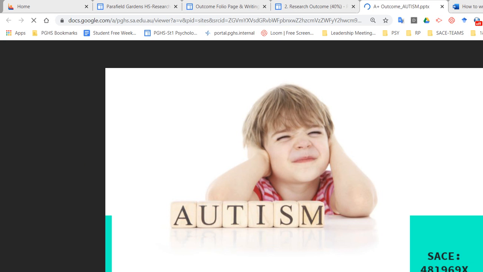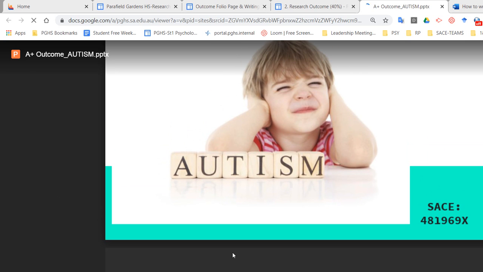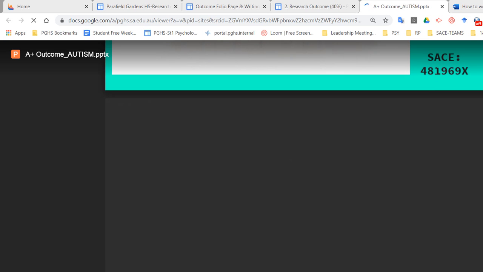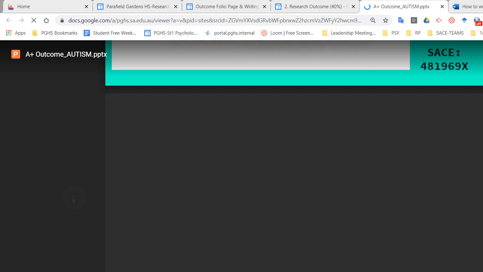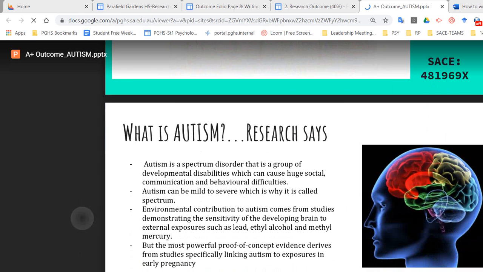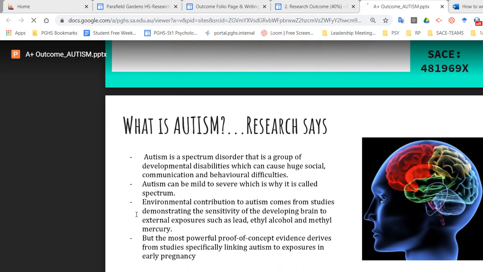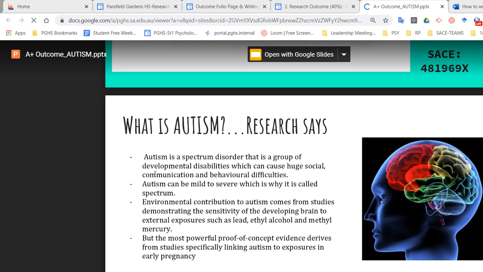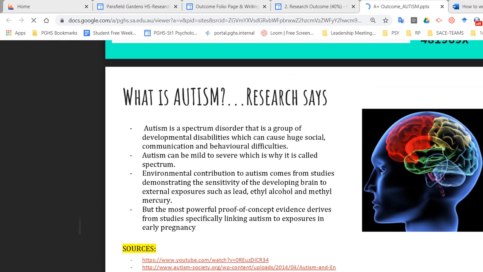So if I show you how the student has presented the outcome, she has decided to have 19 PowerPoint slides. Each one of them had a different format. For example, she starts with the theory, what is autism, and she is putting the sources here. Okay, so this is the way she's presenting that. It's very nice. She is presenting whatever she's talking about onto the PowerPoint, and the sources here.